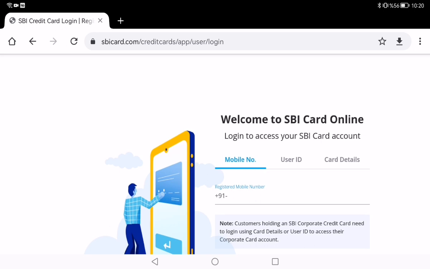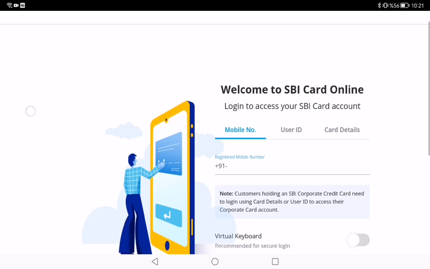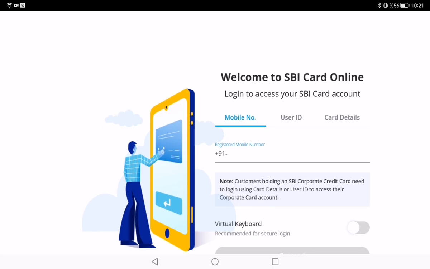Firstly, I want to talk about SBI credit cards, and there are many types of SBI credit cards. Some of them are SBI Simply Save, SBI Simply Click, SBI Cashback Card, SBI Card Elite, and BPCL SBI Card, which are some of the most popular SBI credit cards.